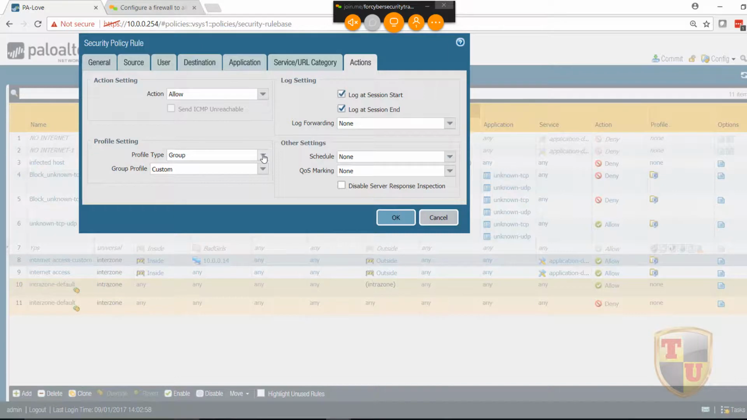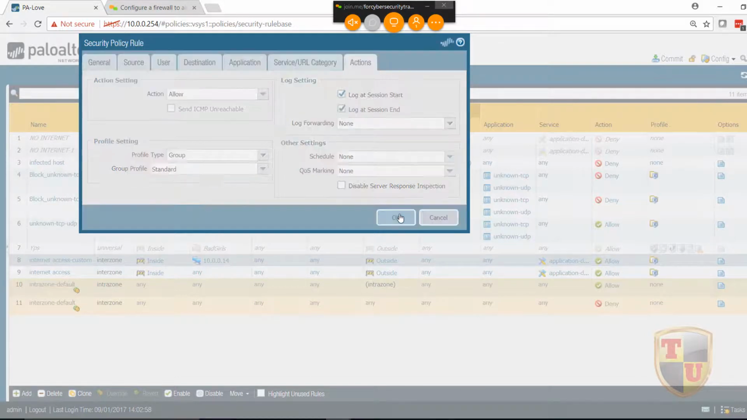Now, I think it's a good idea to always have your security profiles in place. So let's go ahead and make sure we put the group up on there. Standards, you know what I'm saying? Just the basics, full to the top. So we're gonna go ahead and allow this. We're gonna log session start and session end, just because I'd like to see everything. And we're not gonna do a schedule on this, so we're gonna hit OK.